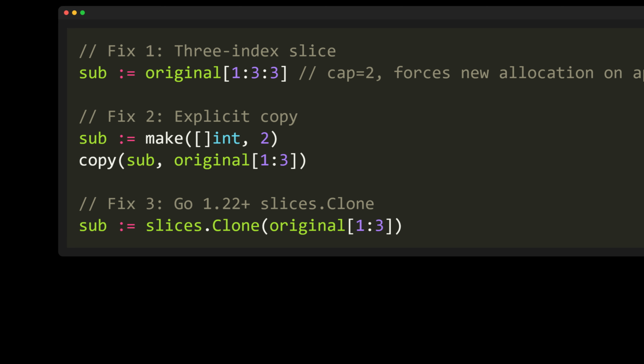To avoid this problem, you can use a 3-index slice to limit the capacity. Or you can make an explicit copy of the elements so the new slice has its own separate array. This ensures changes to one slice don't affect the other.